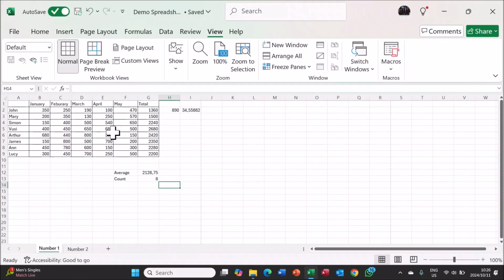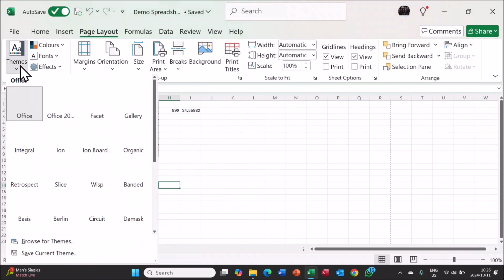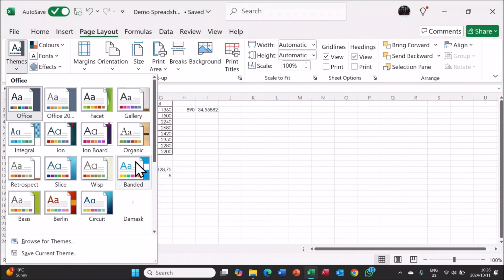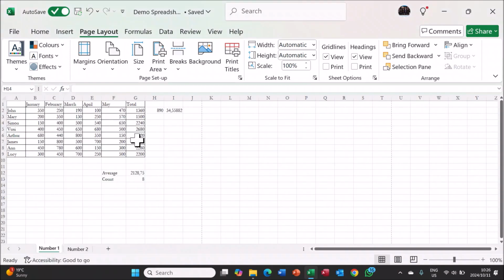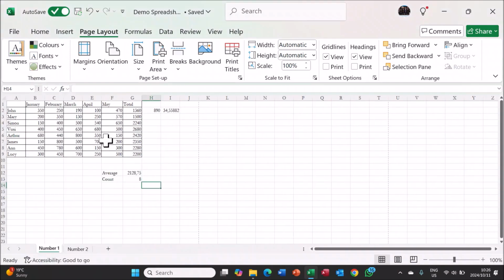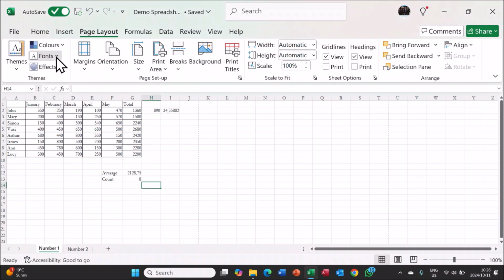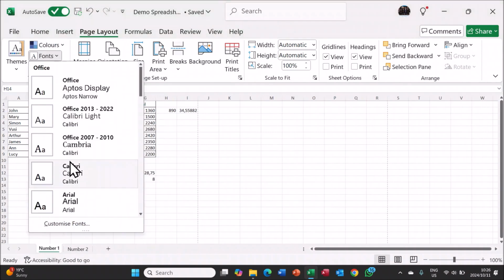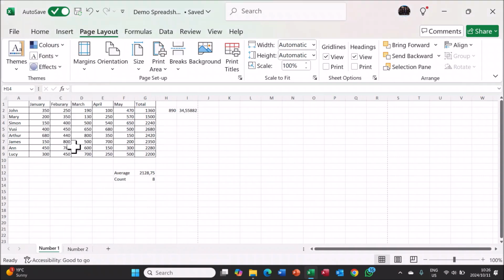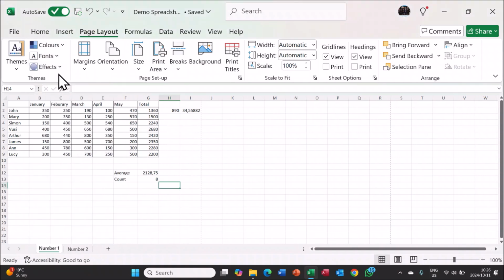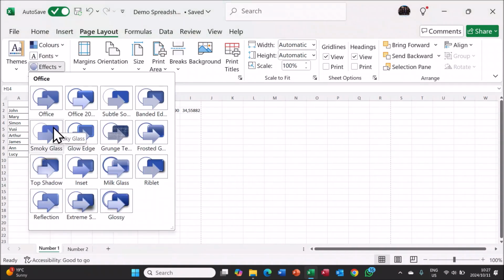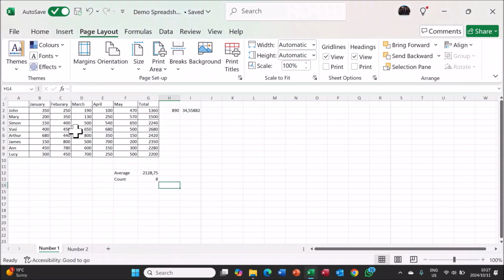If we would like to automatically format the spreadsheet, we can go to Page Layout, Themes, and we can choose a specific theme. Let's go with the Organic one. And there the type of writing has changed, the way that it looks, and everything like that. We can choose the colors to be Blue Warm. We can choose our font to be Candara. And the effects, we can make a glow edge.